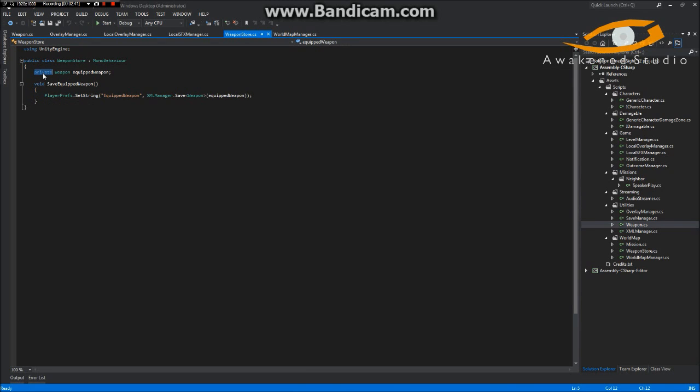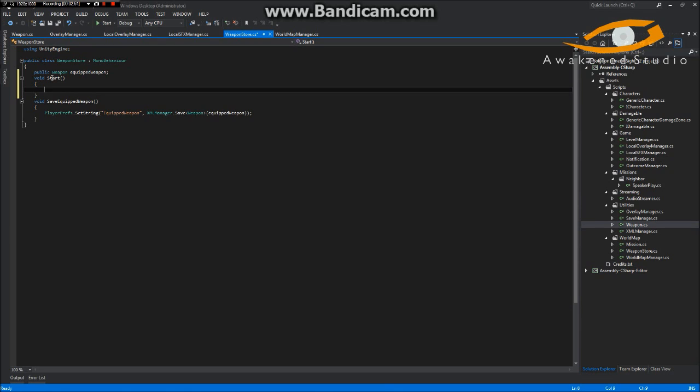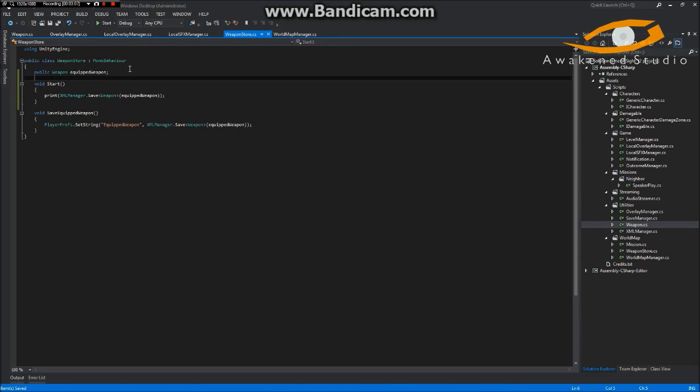So what we're going to do is make this public for now, just for testing purposes, and for testing purposes, of course, we'll do void Start, and we're going to go ahead and print this. So now when we load up this weapon store, it should serialize our data and print it to the console for us to take a look at.